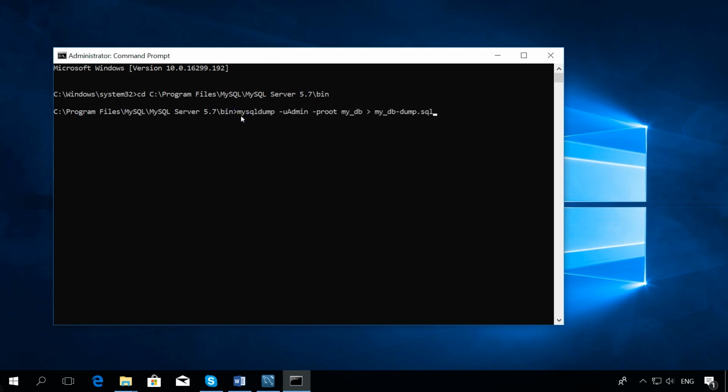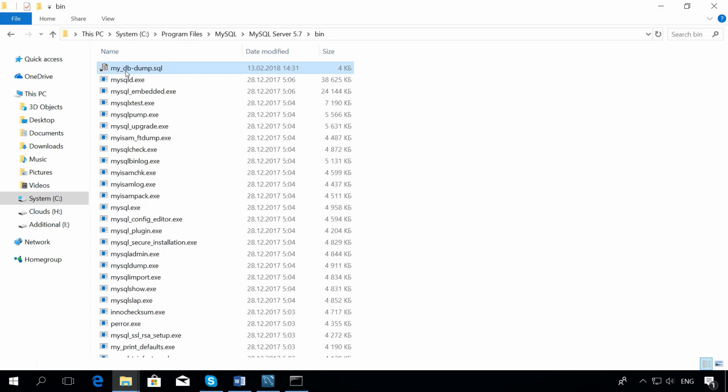Now, to create a backup copy, enter the command mysqldump space hyphen u username, in my case it's admin, then space hyphen p password space and the database name, in my case it's MyDB, greater than symbol, then the name of the backup database. It can be any convenient name, so I'll use mydbdump.sql. Press enter and in the said bin folder, a database backup file will appear.